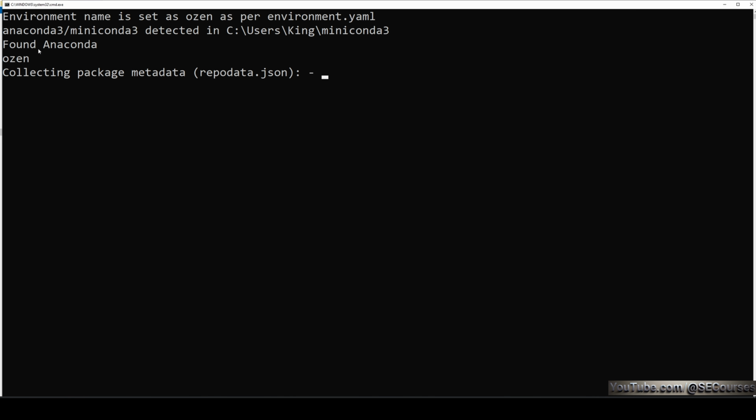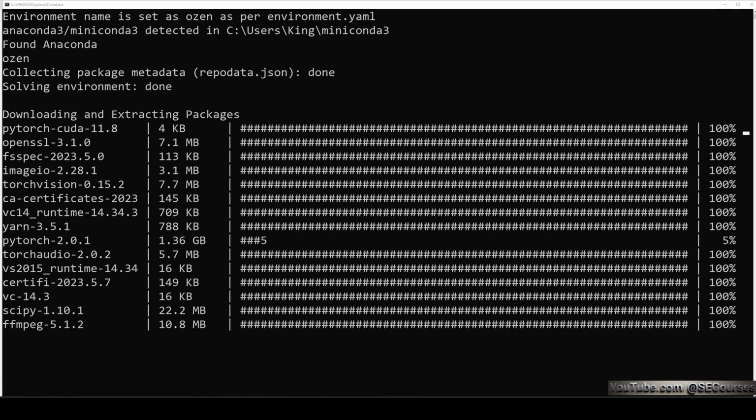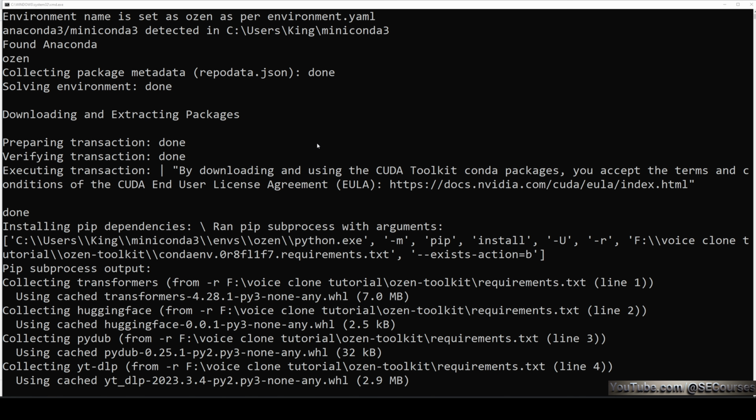Okay, it says that it has found Anaconda. It made the OZEN virtual environment directory. And now it will collect all the packages and install them. This will take a while, so be patient. After a while, you will see that it is installing all the necessary libraries like this. Okay, the installation has been completed.